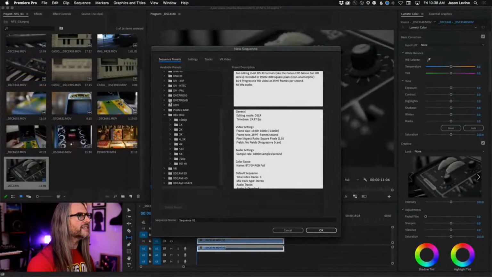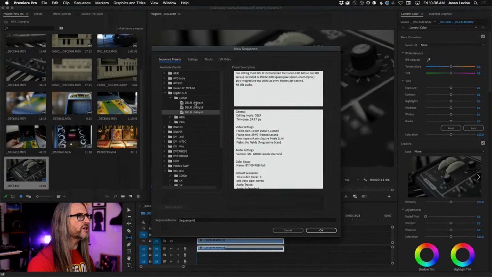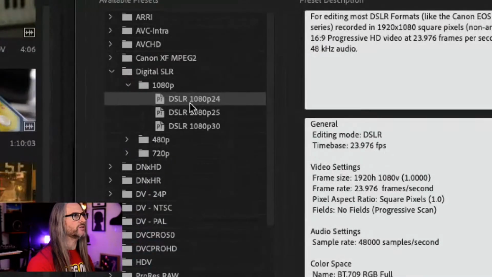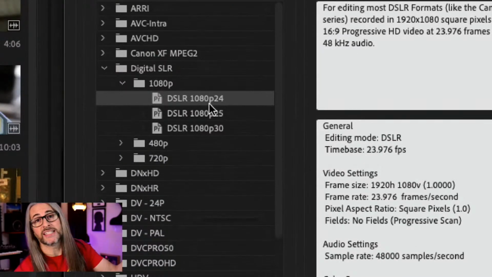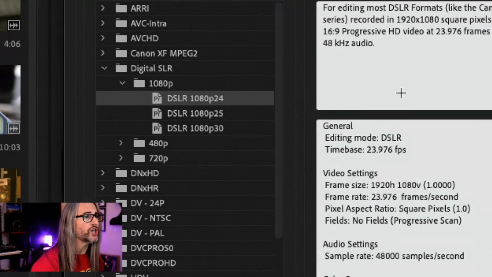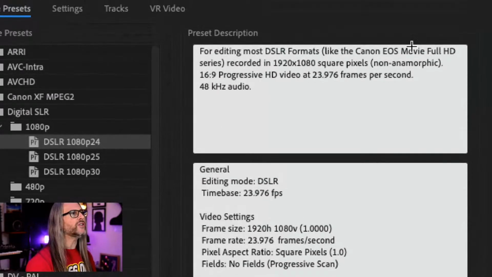So let's just, because I was talking about DSLR, go into this one here. All right. So DSLR 1080p 24. That is in fact the format that all that content was shot in. This is going to give you, of course, just the description. And it even has the Canon EOS movie, full HD series.